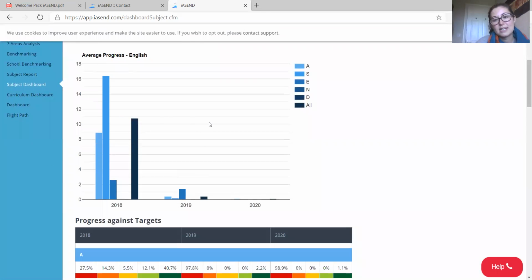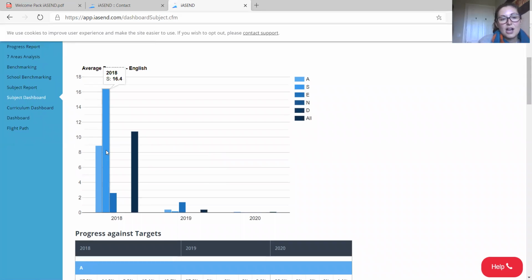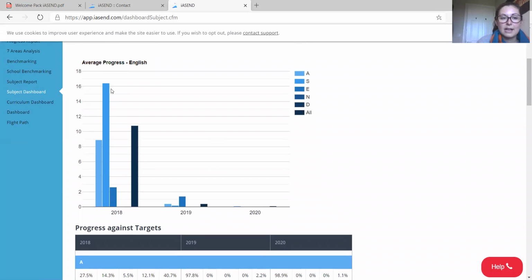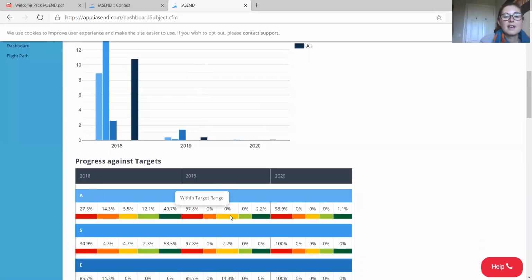But what you can see here is, for example, that generally speaking, let's take the S curriculum here, in the English curriculum they're making 16.4% progress. 16.4% progress is what they're making generally in the S curriculum in 2018. If they're working on the E curriculum, they're making 2.6% progress. These 2 tabs, this one and the curriculum dashboard, are generally used more by special schools, but it's just making you aware. You can then see who's meeting target, obviously not the individuals, but as a percentage, are they meeting their target or not?